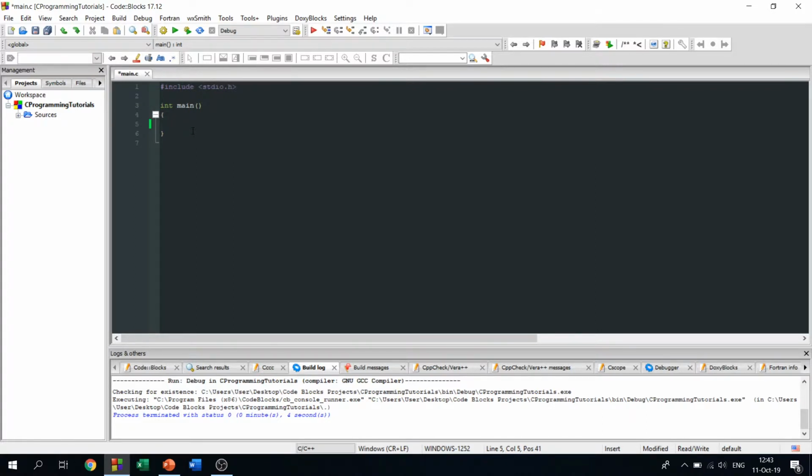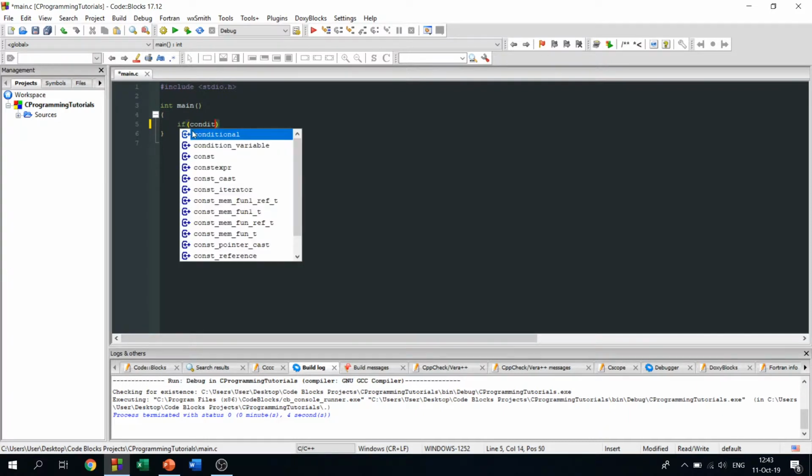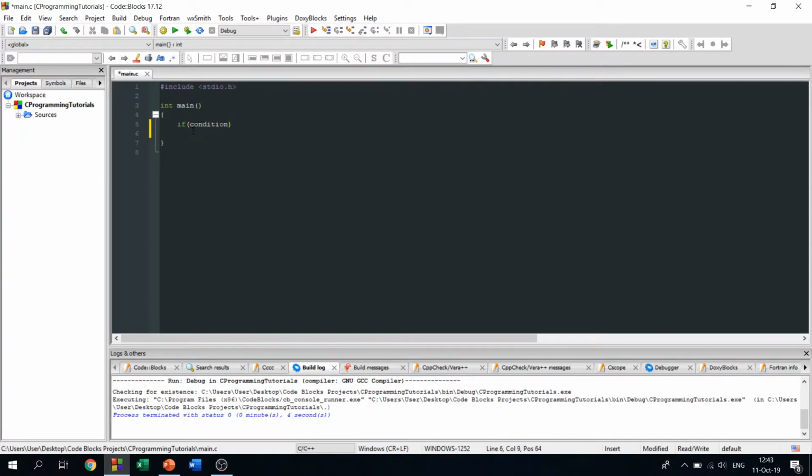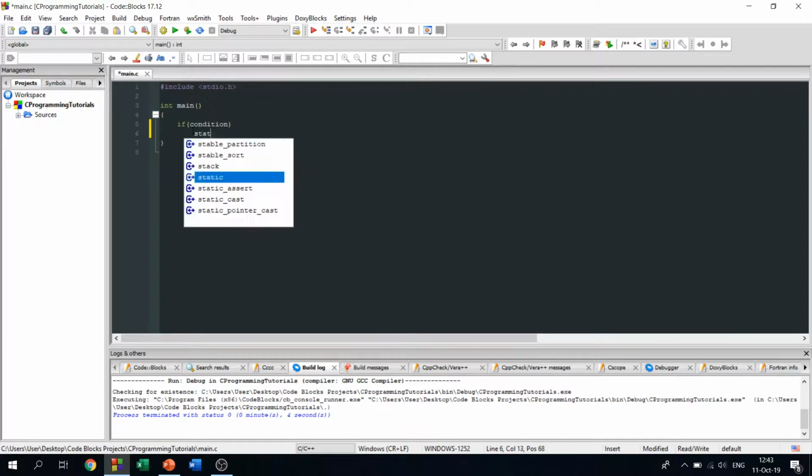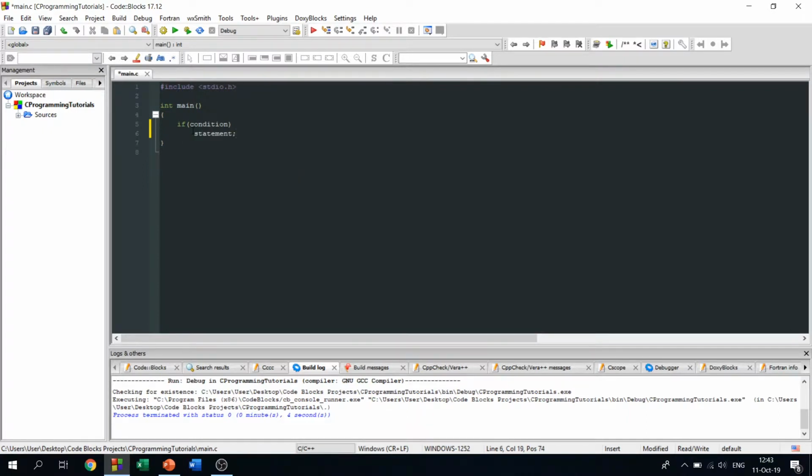Okay, so the if statement is pretty simple. You use it in this way. You write if, then you have some condition here. And if that condition is true, then do this statement. So practically, if this condition is true, the program will do this statement.